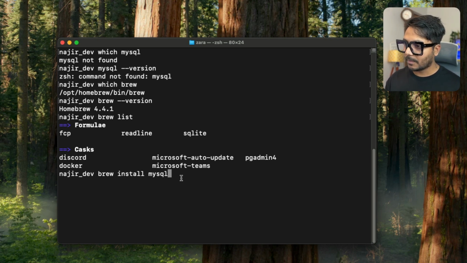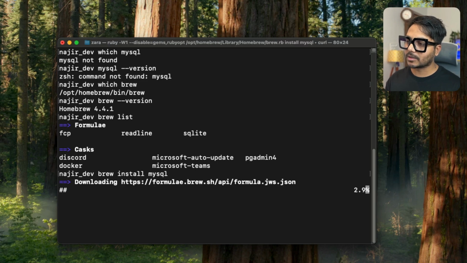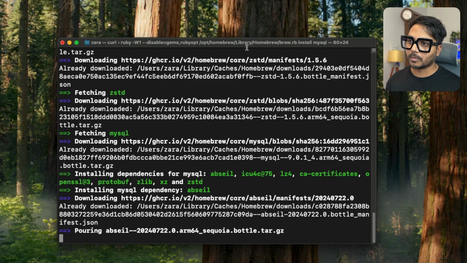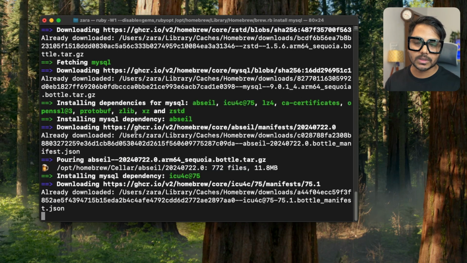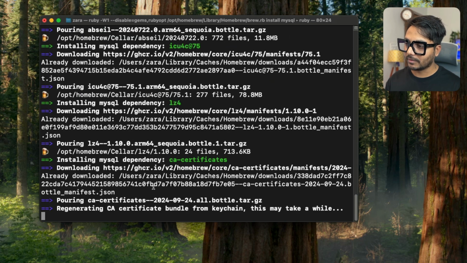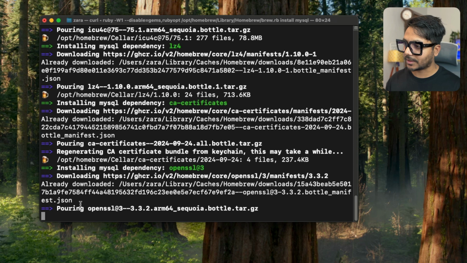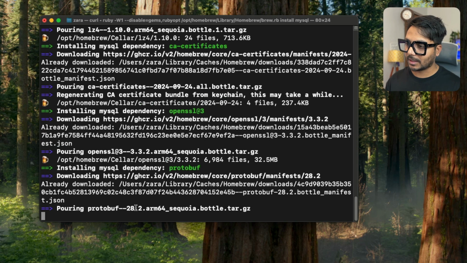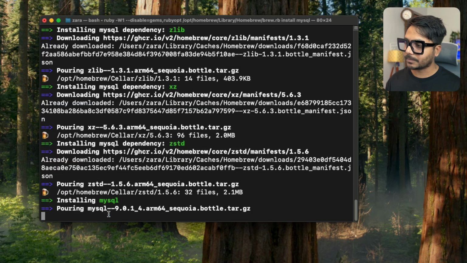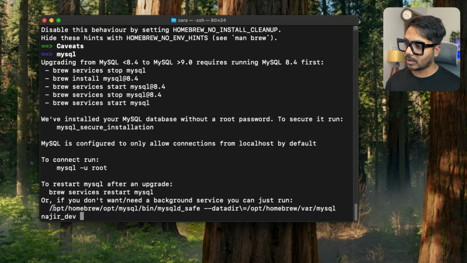So let's say brew install mysql, and you see now it is downloading, and it is super fast because it's a command line tool. Within just a few seconds, it can download any application, depending on the size. You see now it's pouring. It's opening the file that it has downloaded and verifying all the credentials. Now it is installing MySQL. You can see it is saying installing. So now MySQL is installed. You can see we have MySQL installed.